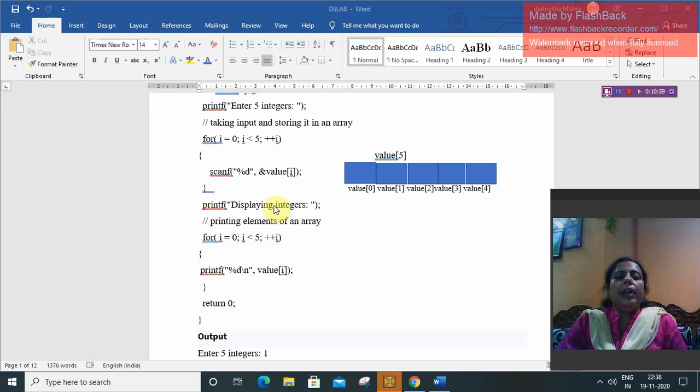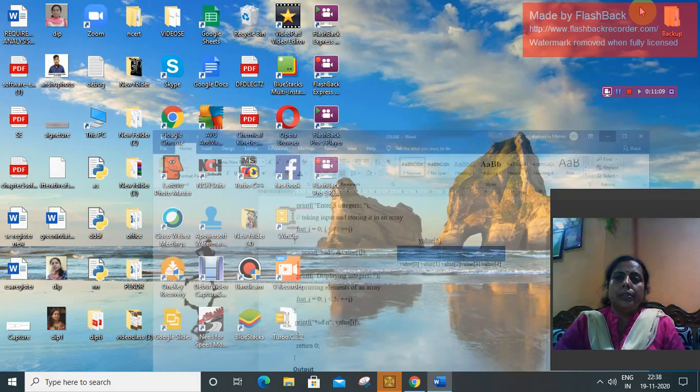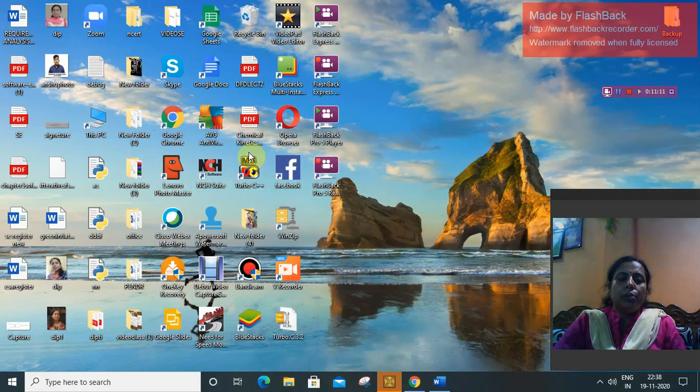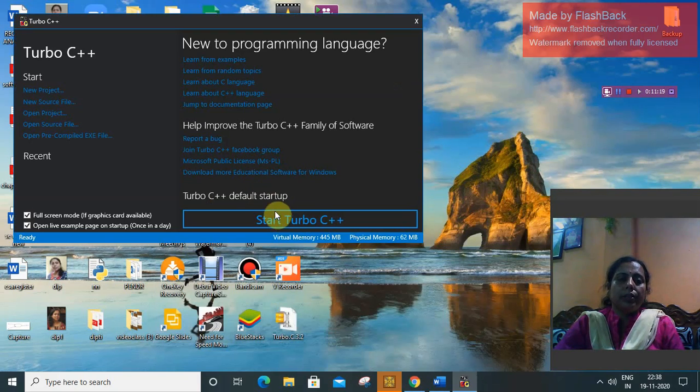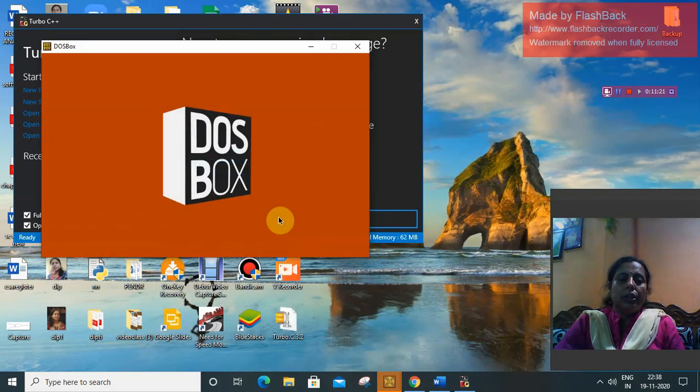And I will run it for you in Turbo C++. So we'll just run it in Turbo C++. So this is the Turbo C++ icon. Double click it. Then click on Turbo C++.